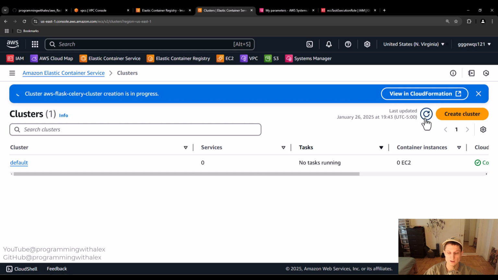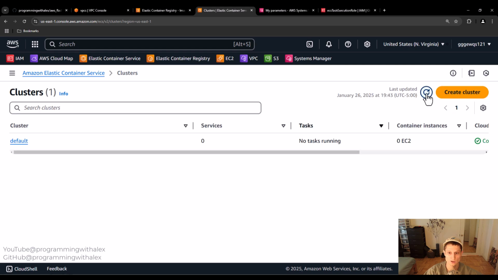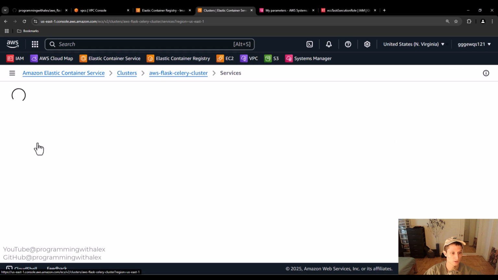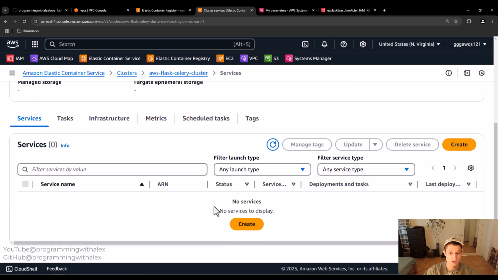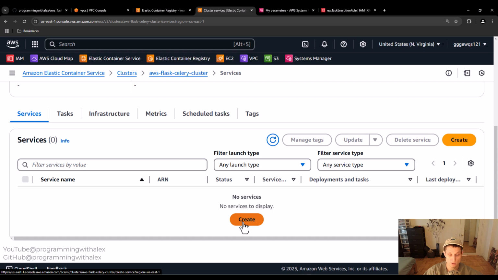Okay. We're going to give this about 10 seconds. It doesn't take too long to create the cluster, thankfully. It's pretty quick. Keep refreshing. And there it is. Great. We have the cluster. What can we do next? We can move on to the service.